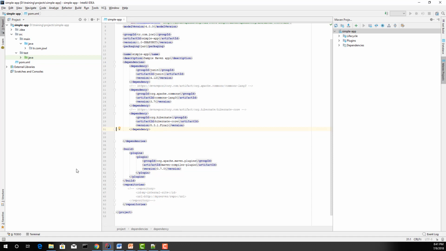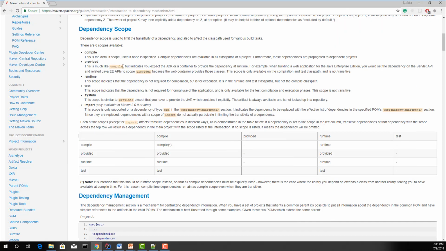The next one, the main one that you should know, is provided. Provided is much like compile. A good example of this is like Servlet API or XML APIs. It is available in all of our phases, but not included in the final artifact. Let me show an example.